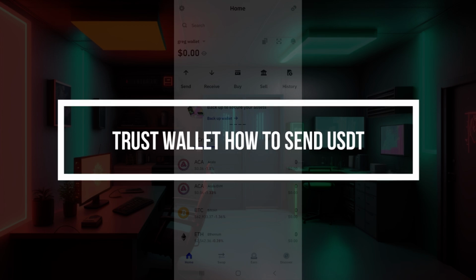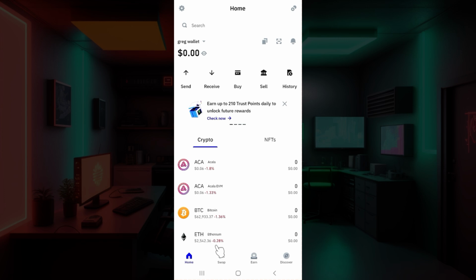In this tutorial, we're gonna look at how to send USDT in Trust Wallet. Now let us begin. As you can see, I've already installed the application and added my wallet. In case you have not, do it right now. Now let's simply look at how to send USDT.